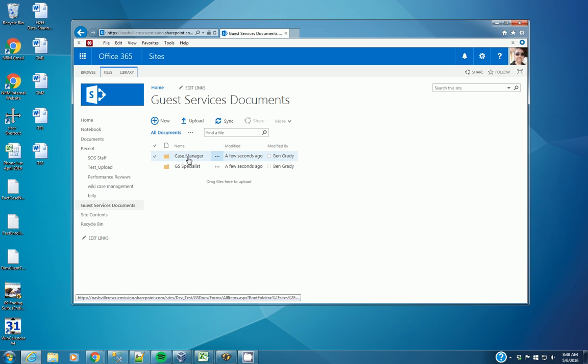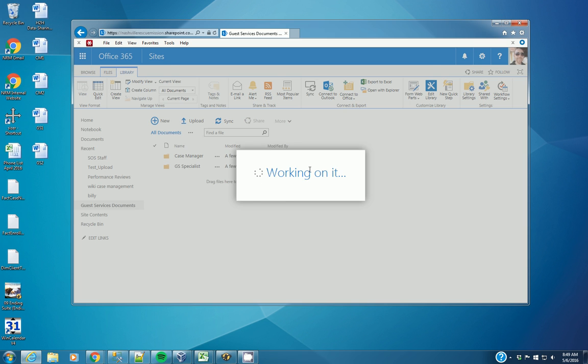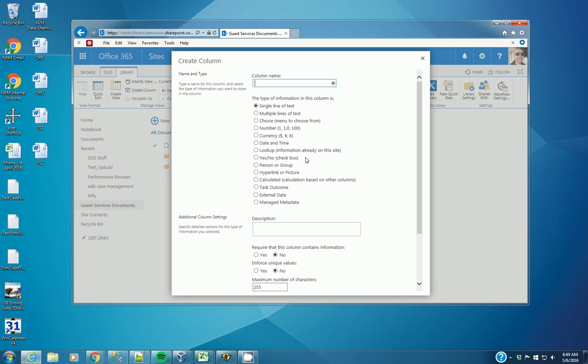So is there a way that we can use both folders and use a classification column or metadata? I'll show you how to do that. What I'm going to do is go up here to library at the top, and I'm going to add a new column. And I'm going to use that column in this case to specify job title. I'll make that job title my column name.